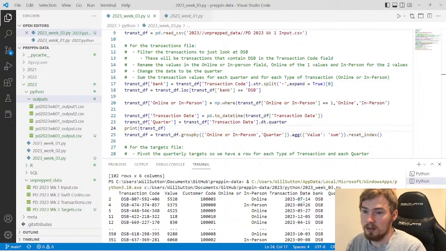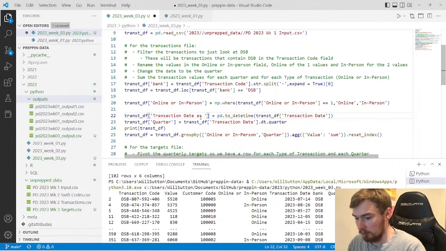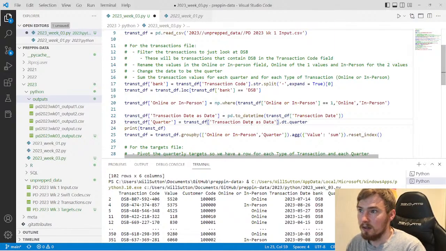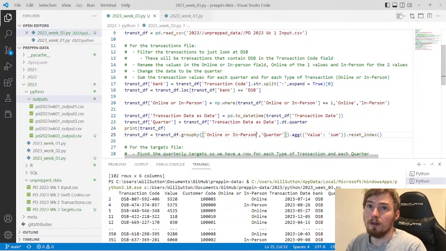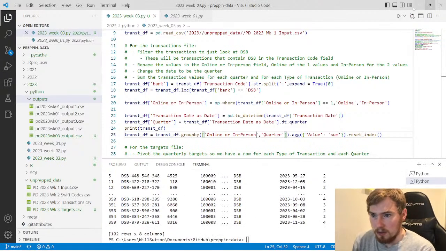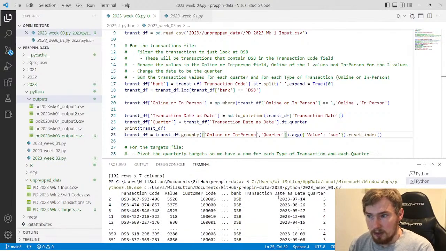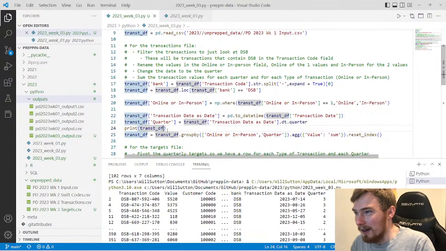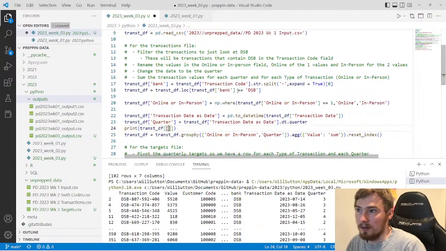So transaction date. I'm going to call this transaction date as a date, just so I can check whether that date is converting correctly. Give that a run. Oh, great. Okay, so it's not printing what I wanted to print. No worries. I can do this, so I can bring back these.